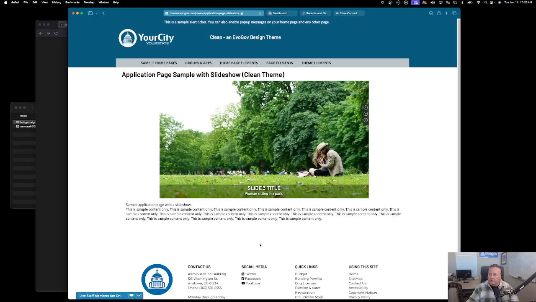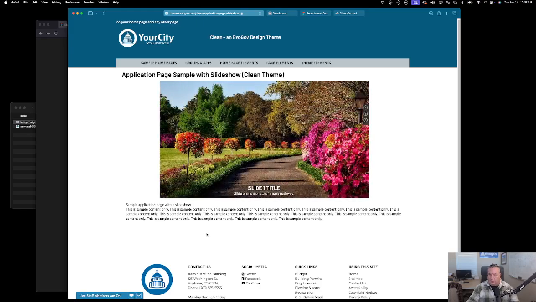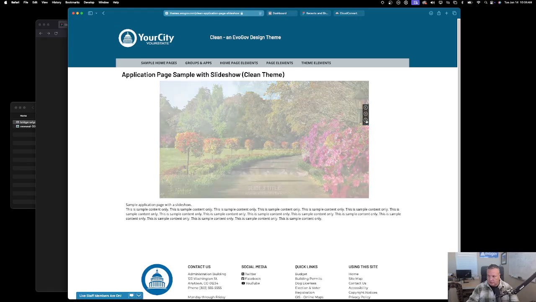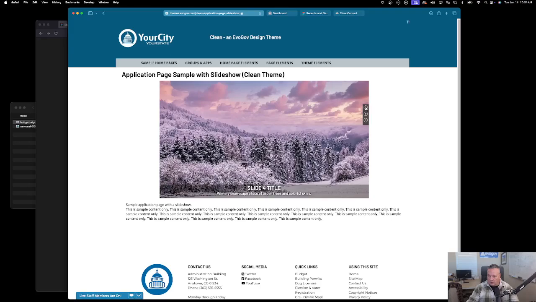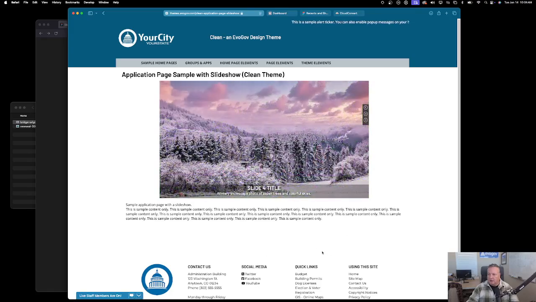So we're looking at the same exact slideshow on a page with no side menu, and the sizing is the exact same. This is a 1,000 pixel wide slideshow, and it does have the titles and it does have the controls here. And you can also pause it and go backwards. The pause is actually the main function that's required by ADA compliance.